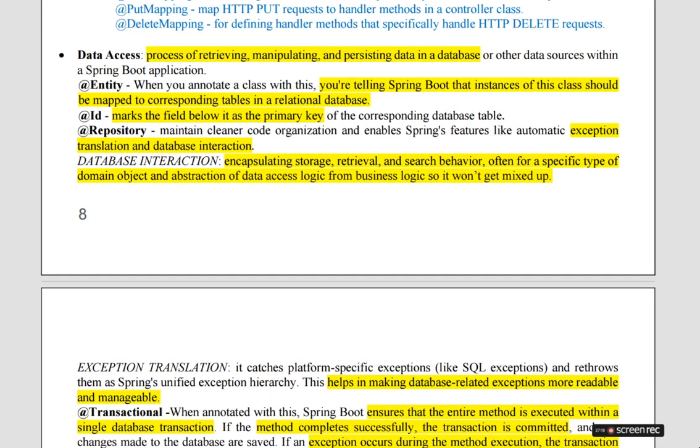If you annotate a class with @Entity, their instance members, the value of each set of instance members of each instance of that class, will be stored as a row in the corresponding database table. If you mark an instance member with the @Id annotation, it marks that member as the primary key of the corresponding database table.